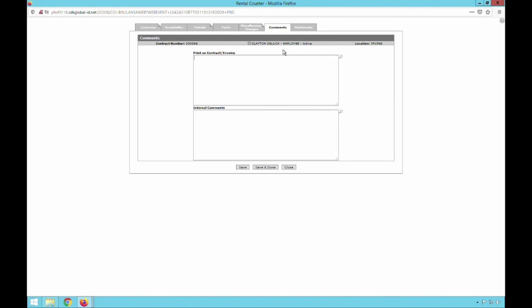Speaking of which, that's a great segue to bring you over to the comments tab. So right here on this contract, there are two boxes. One that prints on an invoice, which is this top one. It even says print on contract/invoice. That's a big clue right there of what that one does. The other one is the internal comments. Internal comments are internal. They do not print out on contracts, reservation, or invoices. So you may think, what should we put in the print on contract or invoice? Well, this is a good spot to communicate things to your customer.